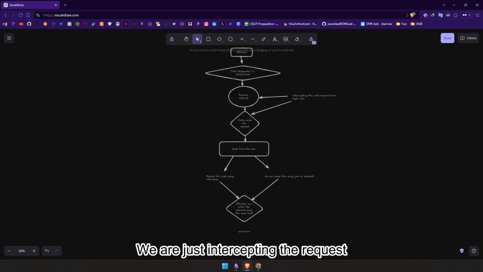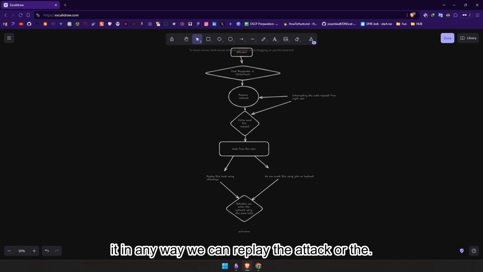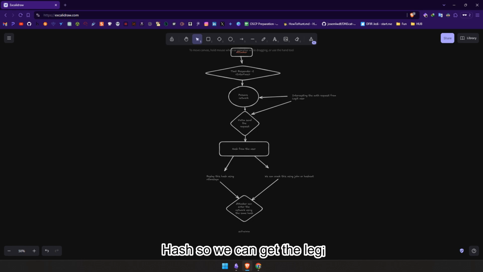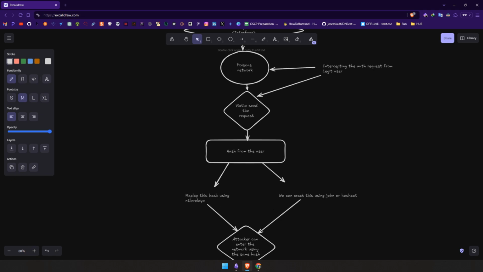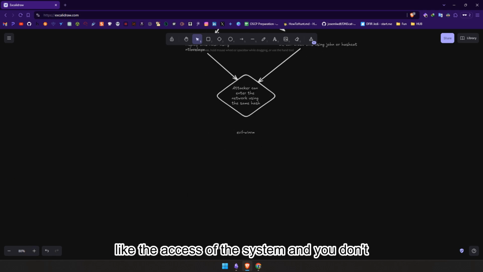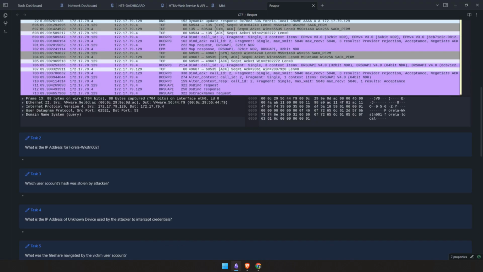We are just intercepting the request on the network, and we got the legit user's hash. We can utilize it in any way. We can replay the hash to get the legit access from there, or we can use John or Hashcat to crack it, or we can directly put it into Evil-WinRM and it will give you access to the system, and you don't need to crack the password. You can just give it the hash. Okay, with that, let's go back to the session.